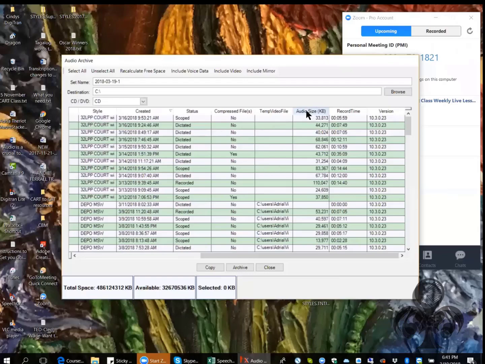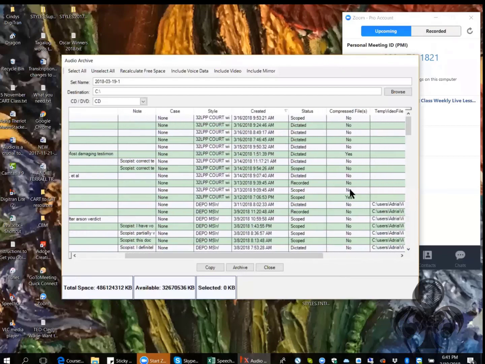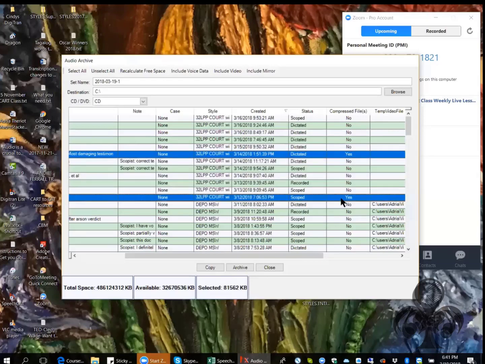And then over here, you see the audio size in kilobytes. If you scroll all the way over to the left, you can see which ones have been compressed and which ones have not. And so I'm going to go ahead and look for the ones that have been compressed. I clicked on the first one. I'm going to hold down the control key to click on the second one, because when you use the control key, you can click around. Things don't have to be in order.